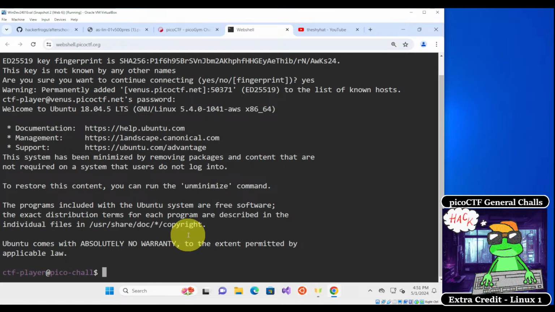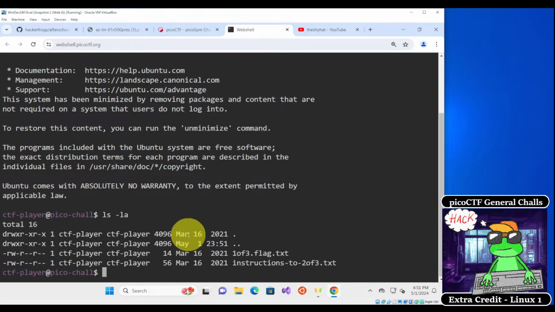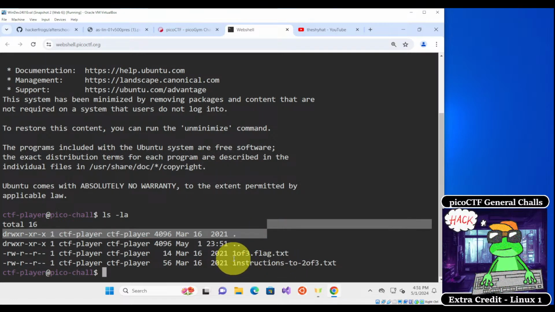Okay, so what you need to do is go to different directories and collect different parts of the flag. So we're going to do ls -la, and there are different text files right here, 1of3.flag.txt, and there is also a 2of3 and a 3of3 flag.txt. We need to read all of these files, and then paste the contents of the files together to form the final flag.